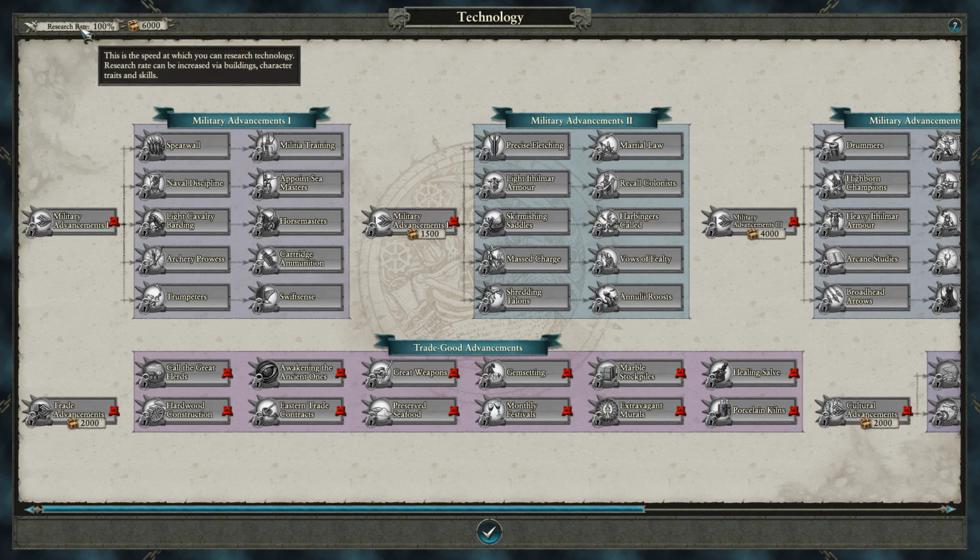Up here in the top left, you have the research rate, which shows you the rate at which you are researching. So right now, something that takes 5 turns, because we're at a research rate of 100%, would still take 5 turns. If you can get your research rate to 200%, it would be twice as fast. If it's down to 50%, then it would take twice as long. Next to that is your amount of money. In this case, as you can see, some of these items require gold to unlock, and so that's why your money is listed.